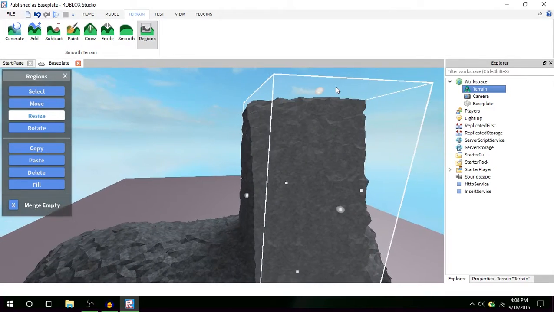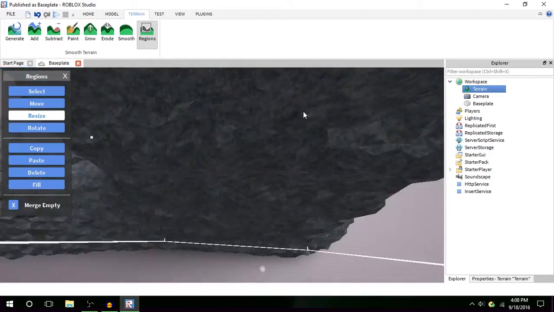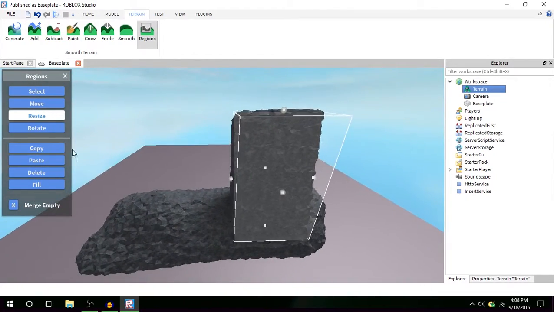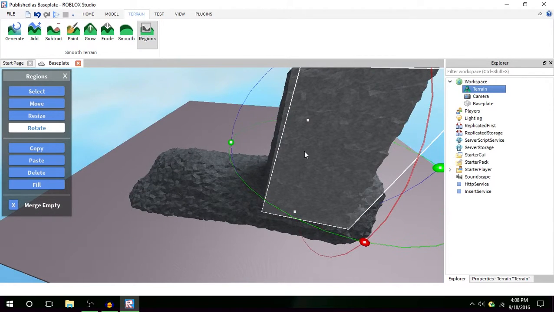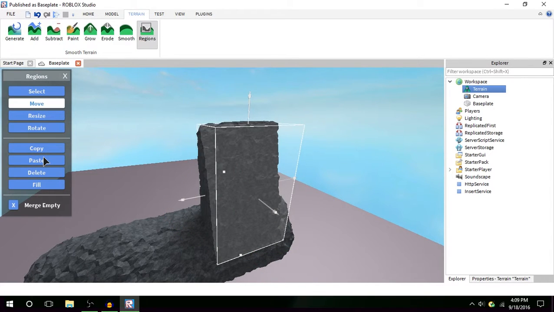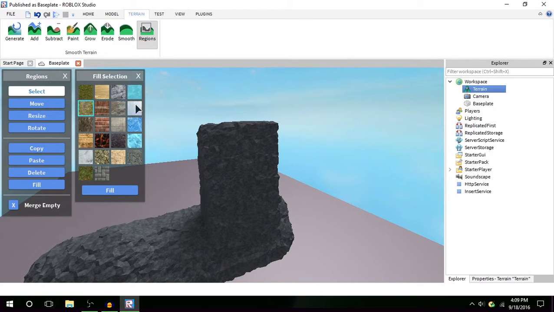Resize allows you to make a certain structure you built with terrain bigger or smaller, as you can see right there. Pretty cool. Rotate allows you to turn it any way you want. And then you have copy, which is self-explanatory. You copy it and then you click paste and it pastes it. Click delete, or you can click fill.